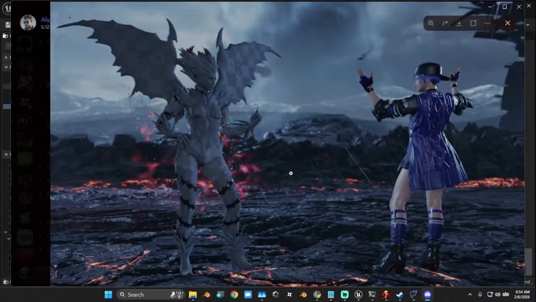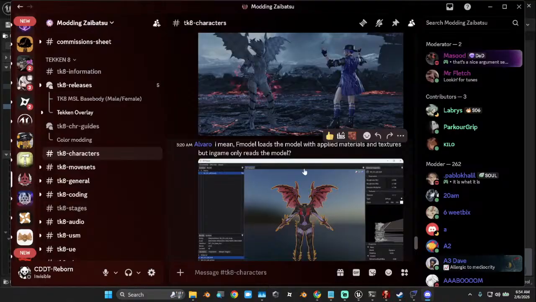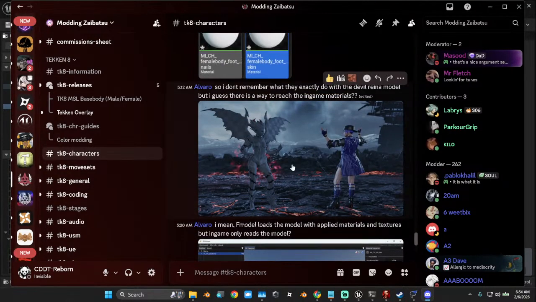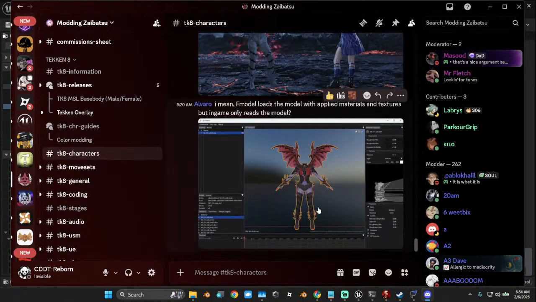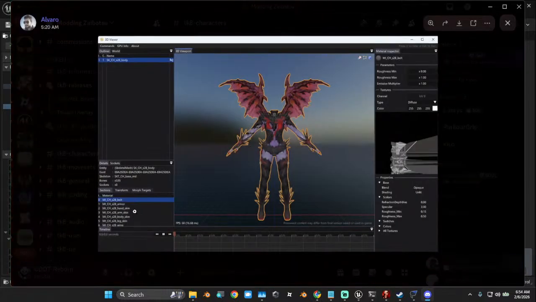Well, that's because you got a reference. This person could use this guide right here, you know what I'm saying? They could be like, oh, let me reference this. Because look, here's all the materials, right? Boom, body skin, hand skin, armor, all that good stuff. They got to find where that's located in the game.